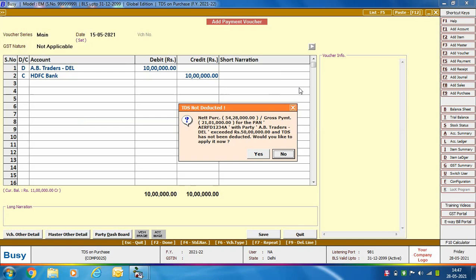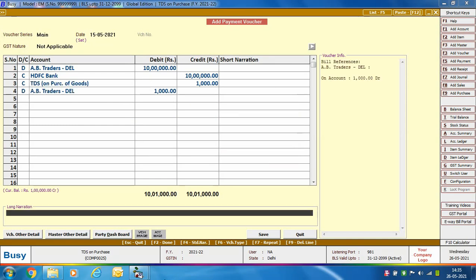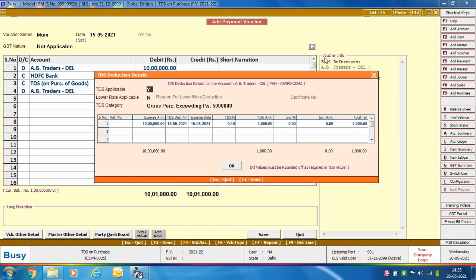So click yes button to apply the TDS and you can see Busy has credited the TDS on purchase of goods account and again debited the party account. Next, a TDS deduction detail window is appearing in which we will create a reference for this particular transaction also. We have created a reference in the purchase voucher and now we have created a reference in the payment voucher also.